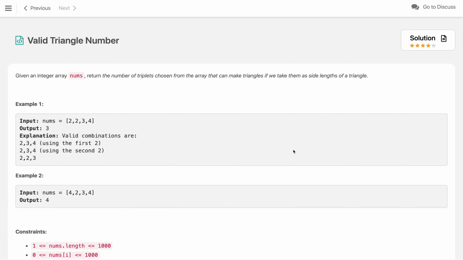Let's solve the problem Valid Triangle Number. Given an integer array nums, return the number of triplets chosen from the array that can make a triangle if we take them as the side lengths of our triangle.